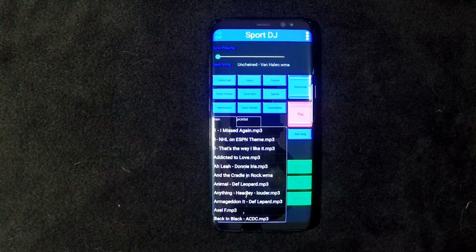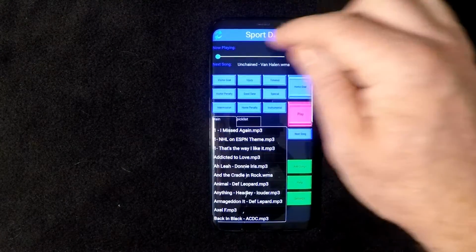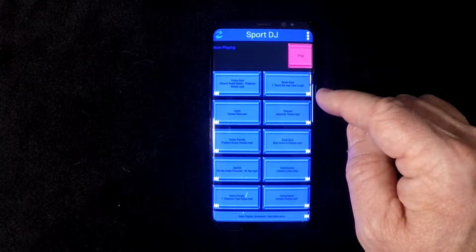Also, Sport DJ comes with a second interface. If you don't like this main menu, you can go to a buttons only interface. So if you click this button here, you will get bigger buttons where you can actually see the song name it's going to play next. So if you don't like that song, you can move on to another one. So for a good save right now, we've got Shot Down in Flames, but we can now change that and it'll play Hit Me With Your Best Shot next time you press it.